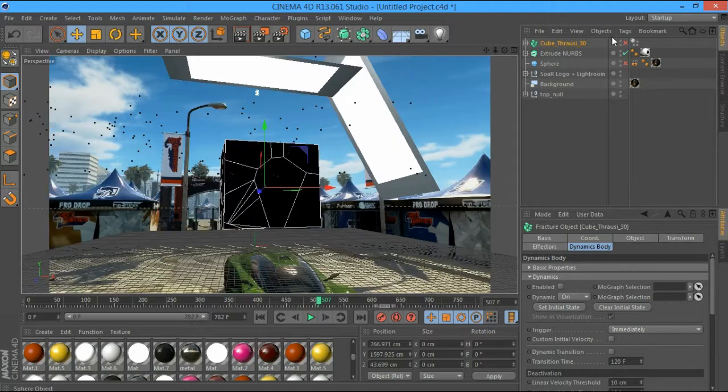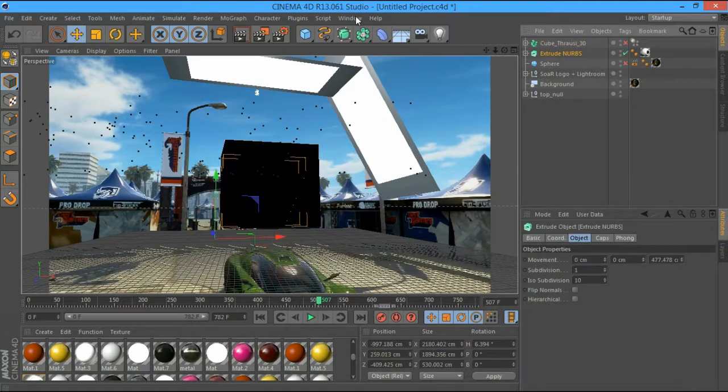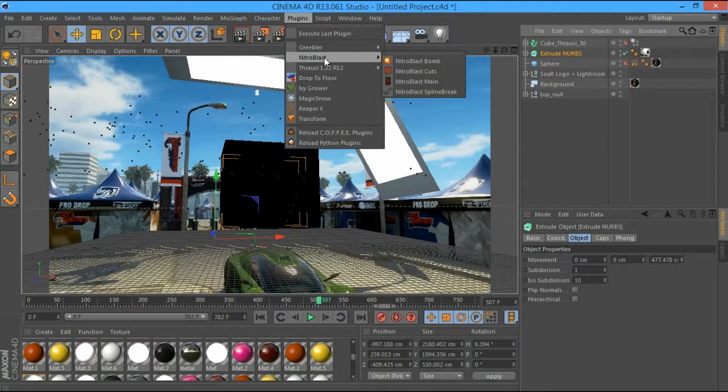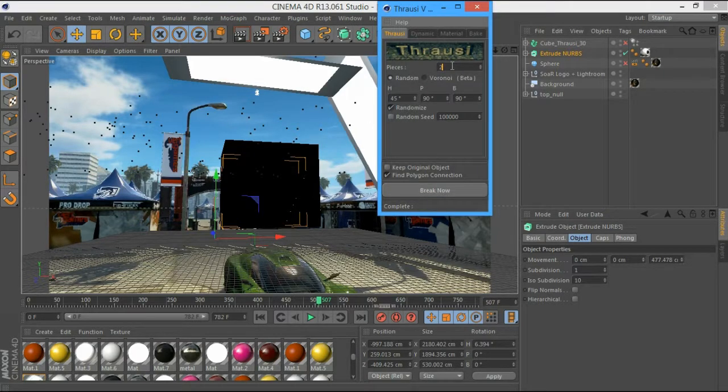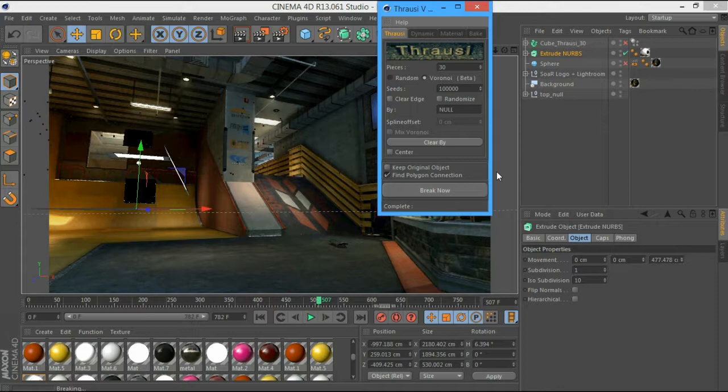So we do the same thing again for the extrude NURBS. We want to make sure that we hit plugins, Thrausi, Thrausi again. I'm going to split into 30 pieces. Why not? Make sure it's on Voronoi. I like to use Voronoi. It doesn't matter if it's random, but I just like that style.